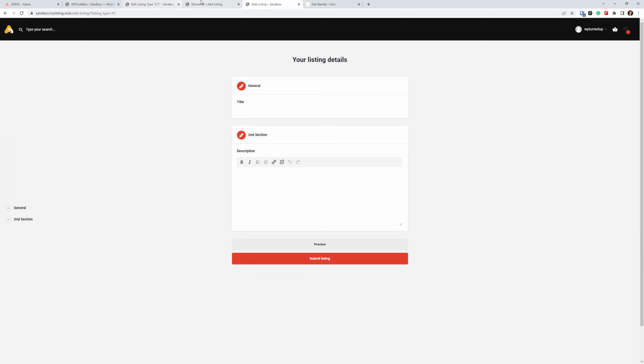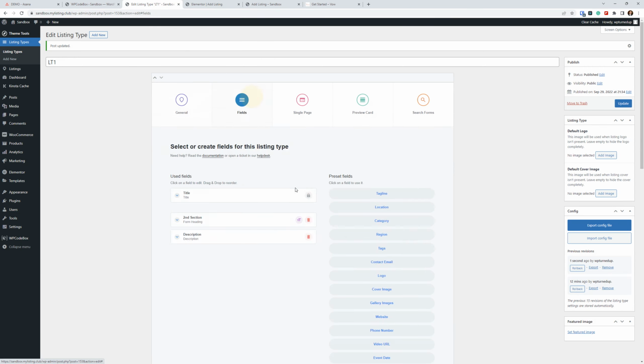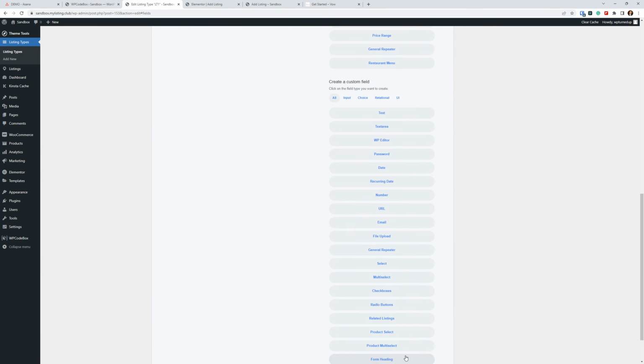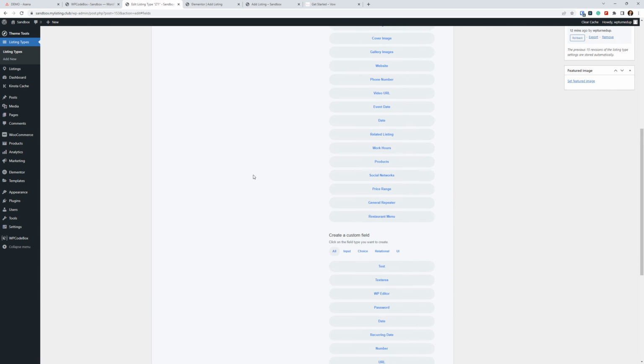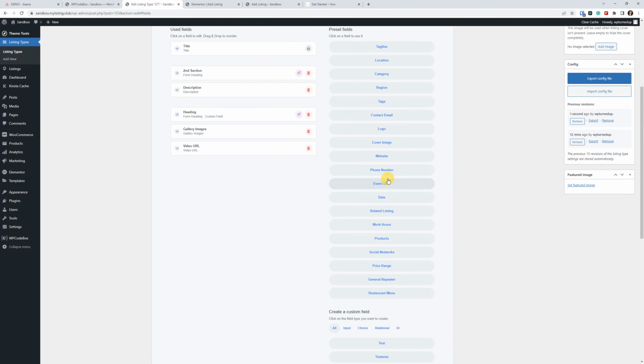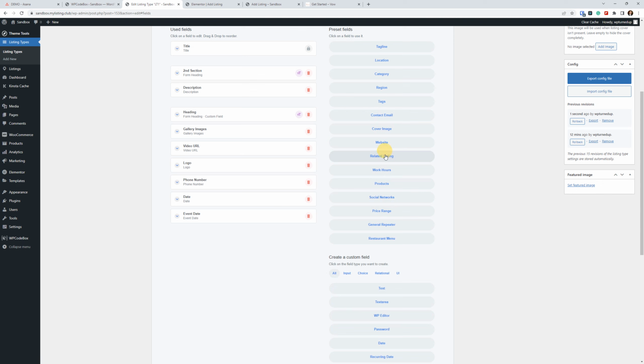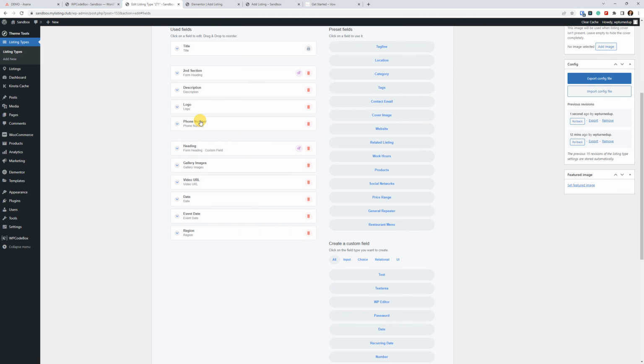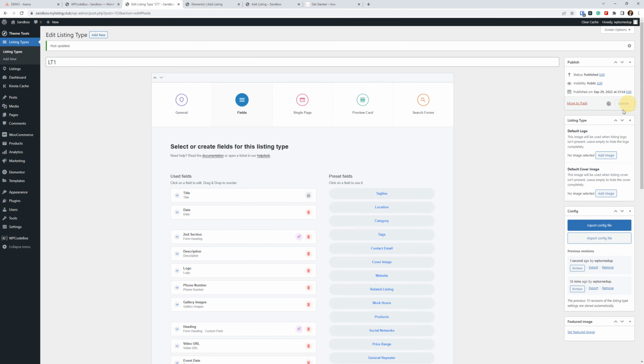Now, you know what we need to make? Let's make this form longer. So let's do another form heading. Just add a bunch of random fields in here. Okay, beef up these sections a little bit. Okay, let's see what that does for us.